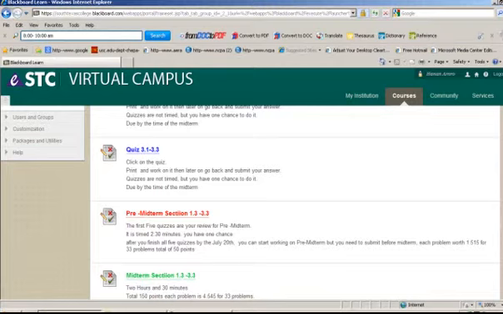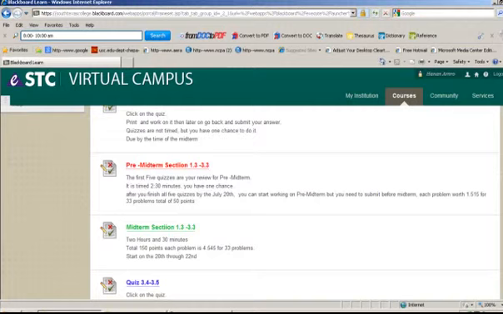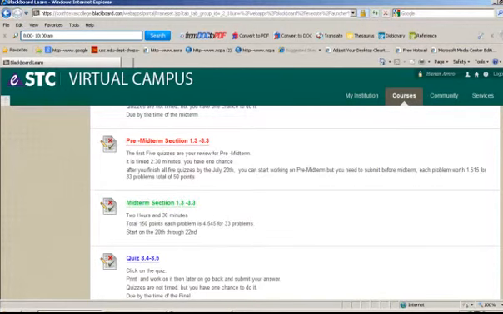You have 33 problems, and it's worth 50 points. You cannot open and close. You have to keep in mind, if you open it, you have to finish it. The minute you finish it, then you will have the midterm, and that's actually over sections 1.3 to 3.3. So if you do well on the pre-midterm, you know for sure you're going to do well on the midterm because it's similar to it.